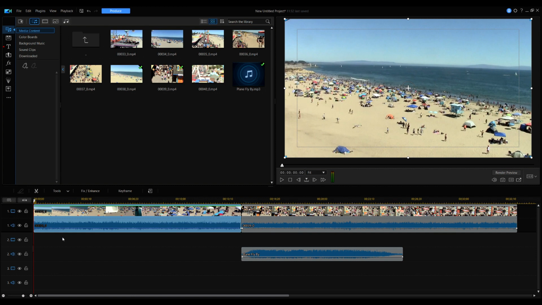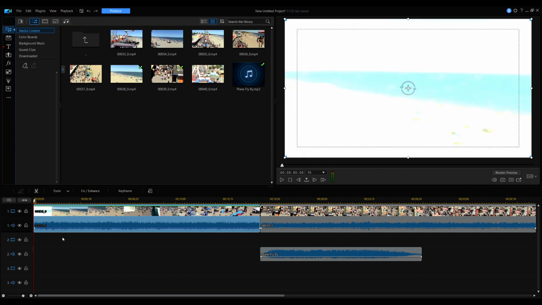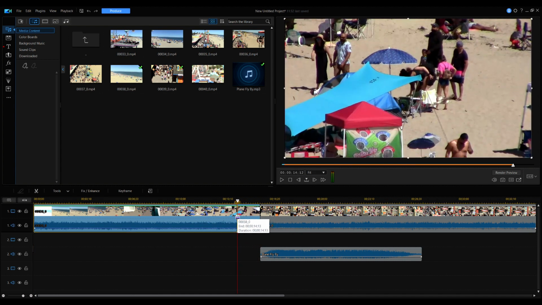Once again, hit Ctrl-Z to return back. This method of using the mouse to trim a clip works the same way if you wanted to remove something from the end of a clip. Make sure the clip is selected. Hover your mouse until you see the double-sided arrows. Click and drag to whatever amount you want to remove.